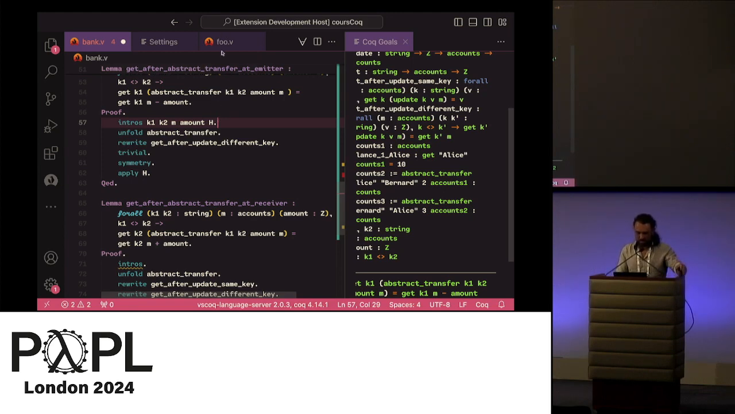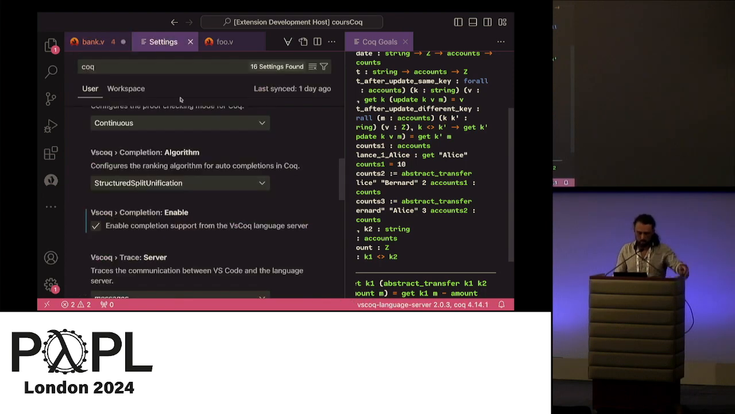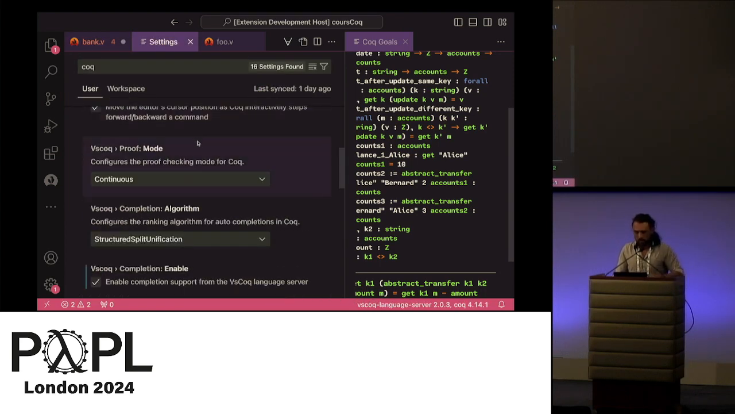In fact, this is the great thing about this. Because of the way we use the LSP protocol, it doesn't require re-implementing it each time. So now if you just change the Coq API and add new warnings with the correct information, it will work. So I can prove this to you. By the way, the interaction mode is, of course, changeable.